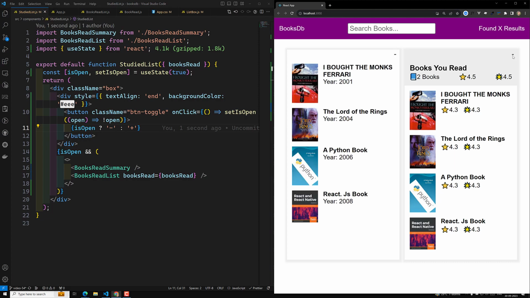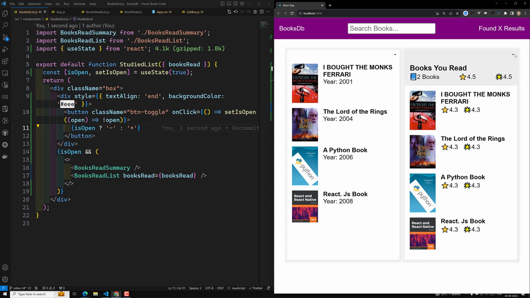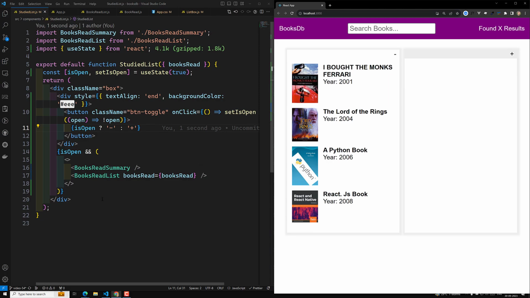In the next video, we will try to implement the refactoring of this one. Why? Because we are using the same code in two components, right? How we can implement the refactoring and all those things, we will see in the next video. Hope you understood about this one.